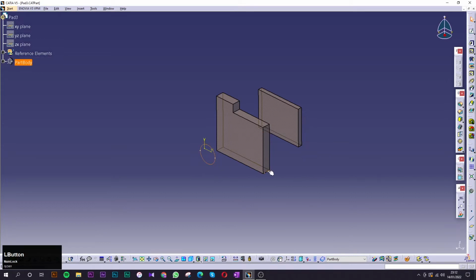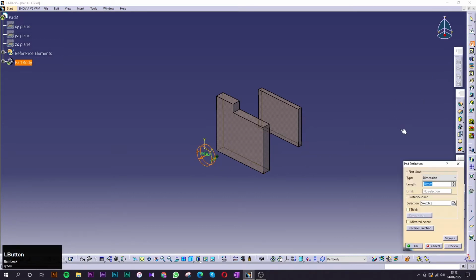Select the circle as the profile to be extruded. Click Pad. The Pad Definition dialog box appears and the application previews a pad with 10 mm as the default dimension value. Click the arrow in the geometry area to reverse the extrusion direction, or click the reverse direction button.